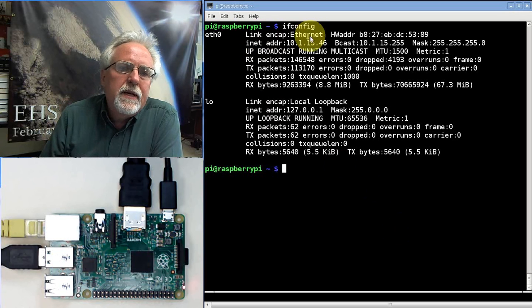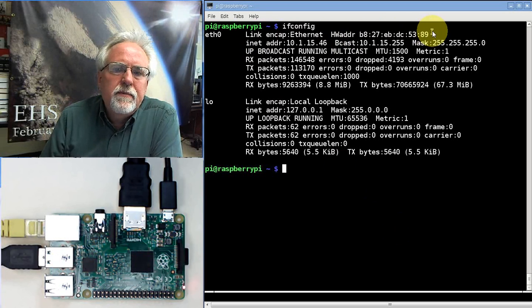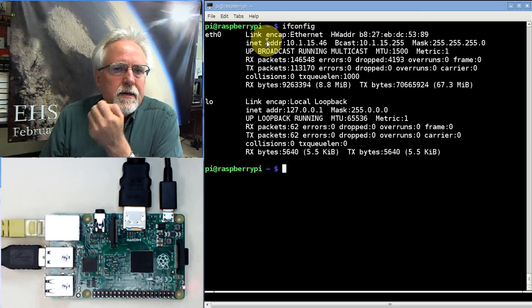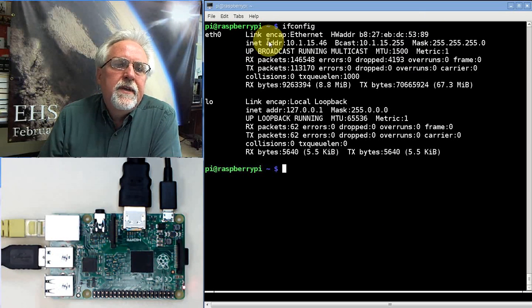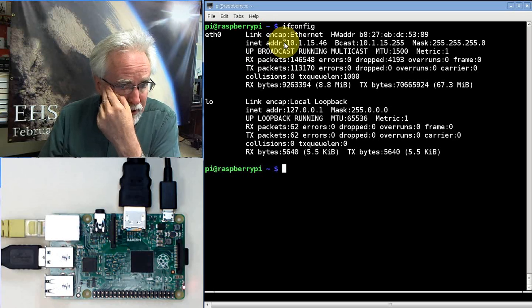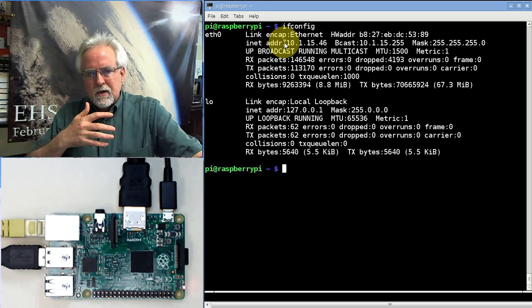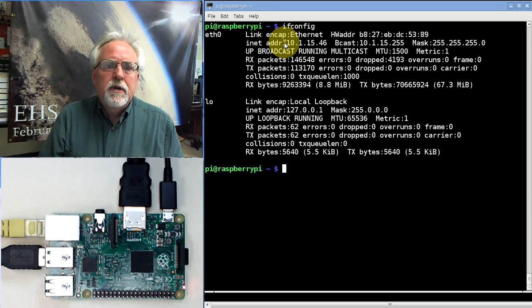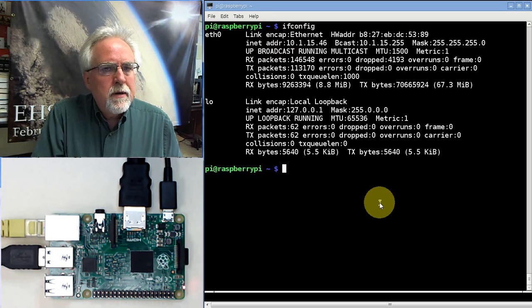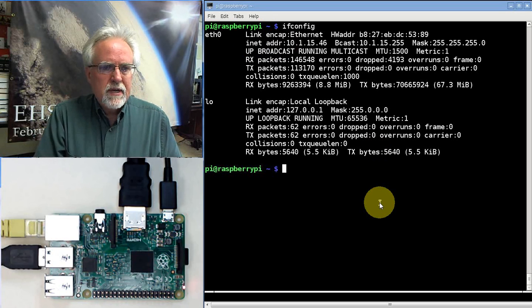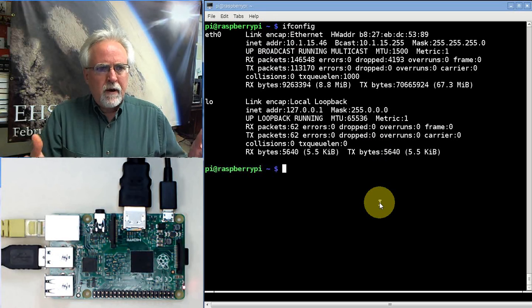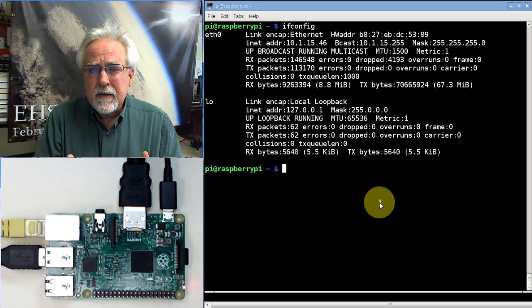It comes up, link this, the address, that's like the MAC address, the hardware address, and then here is the one you're looking for. The INET address, the IP address that I would use on my network to work with the Raspberry Pi is 10.1.15.46.